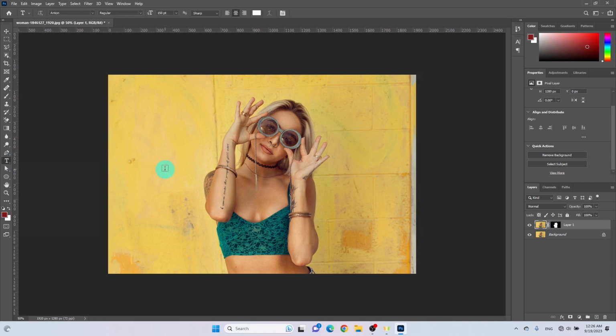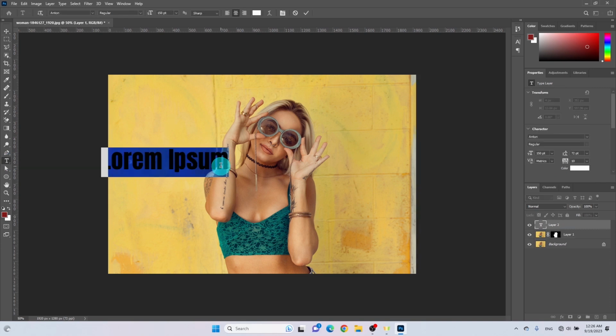Add the text, place it, and change the size as per your preferences.